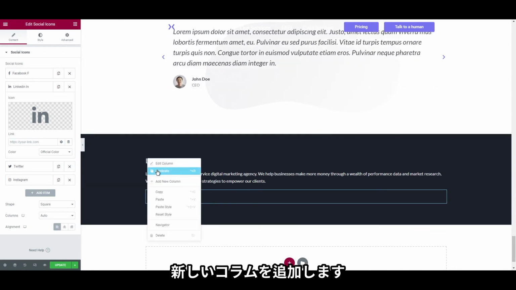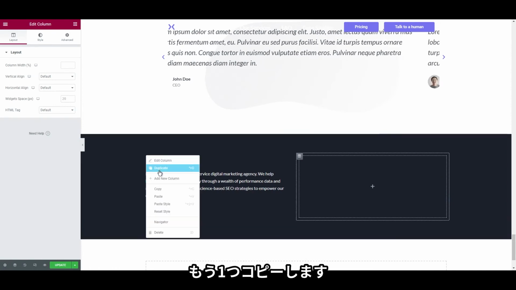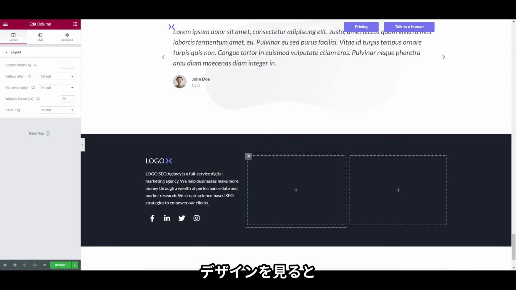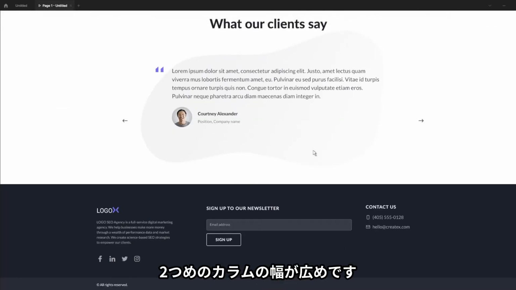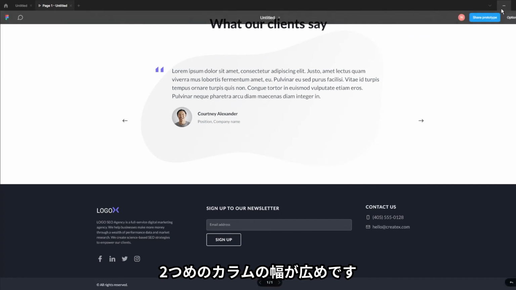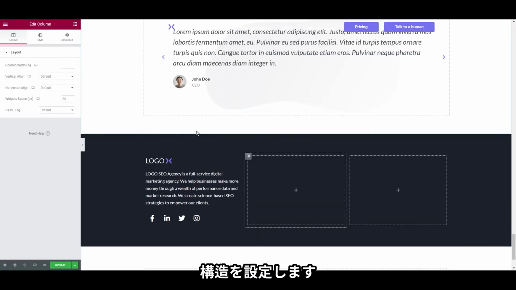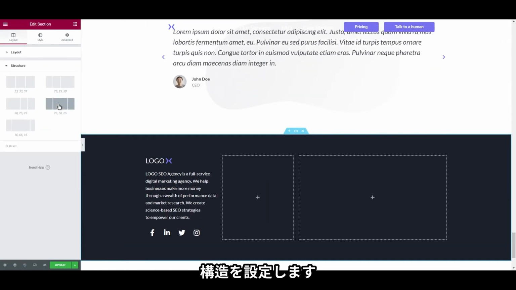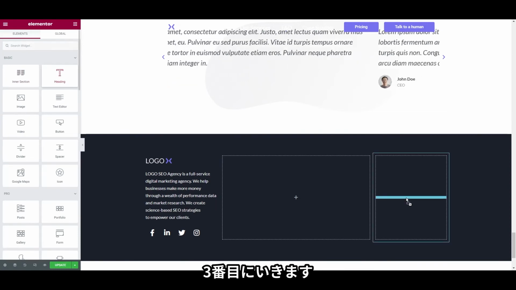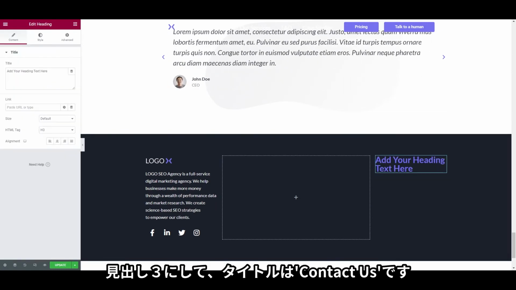Let's add a new column here and add one more. And in the design, if you can see, the second column is much bigger, so let's put it that way. Let's set this section structure to be that one, and let's just create first the third one, heading 3 with the contact us.